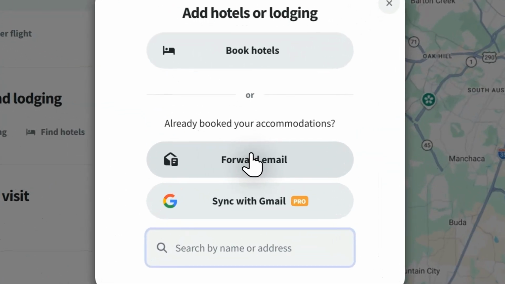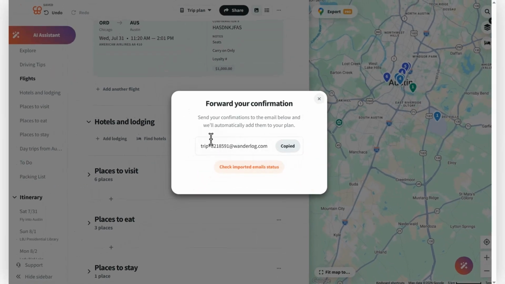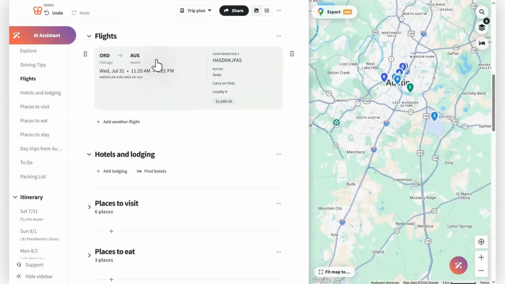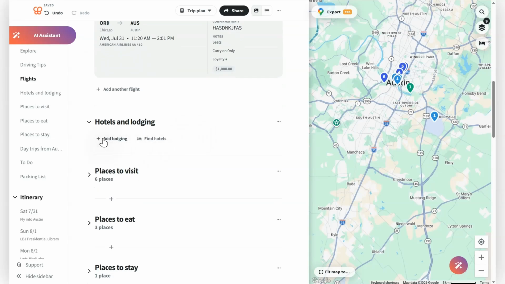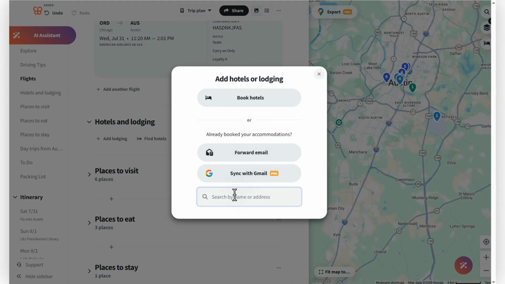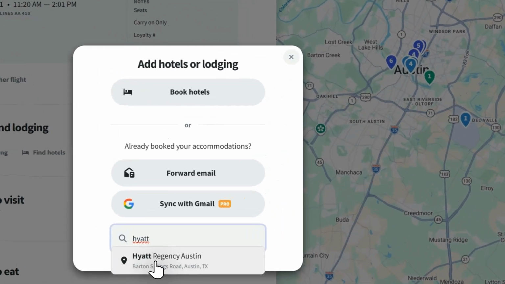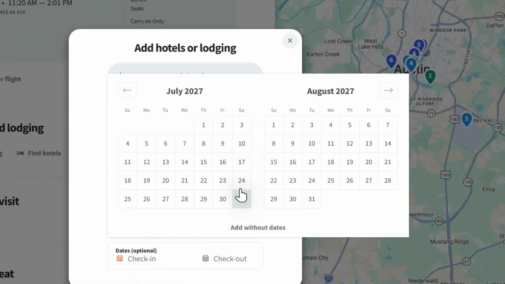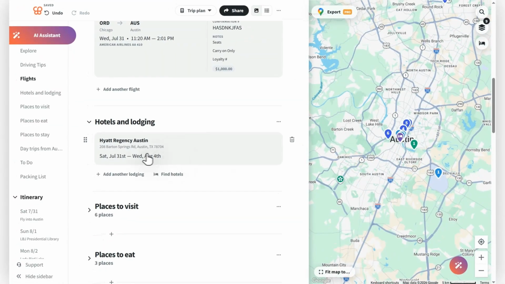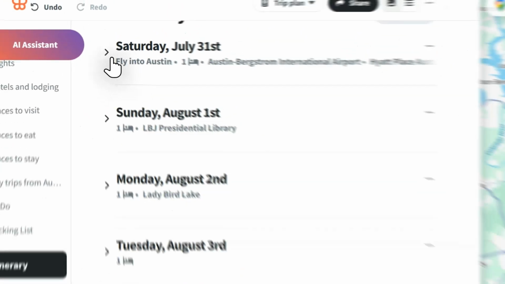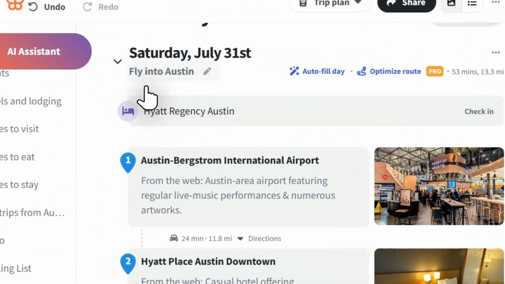So if you've gotten a confirmation email, you can simply click forward email, copy this email address, and then go to the confirmation email that you received from the hotel, forward it to here, and Wanderlog will parse that information and automatically create a reservation information note inside Wanderlog. If you don't want to do the forward email option, you can also directly look for your hotel and manually put the information in. So here is my hotel, the Hyatt Regency Austin. I'm going to click it. I'm going to select my dates that I'm staying there, and it has now saved that there. It will also show up now into my itinerary. So if I click on Saturday the 31st, you will see, if I open it up, that I'm staying at the Hyatt Regency Austin.